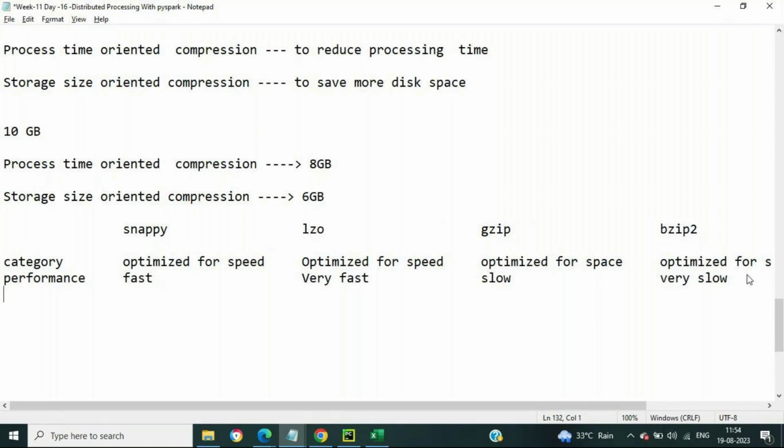Now another thing: if something is fast, how much disk space is saved? I can say very less, more, or you can say better and best. So what we have seen over here is that if a particular compression codec is going to reduce the processing time, it is going to save less space on disk.